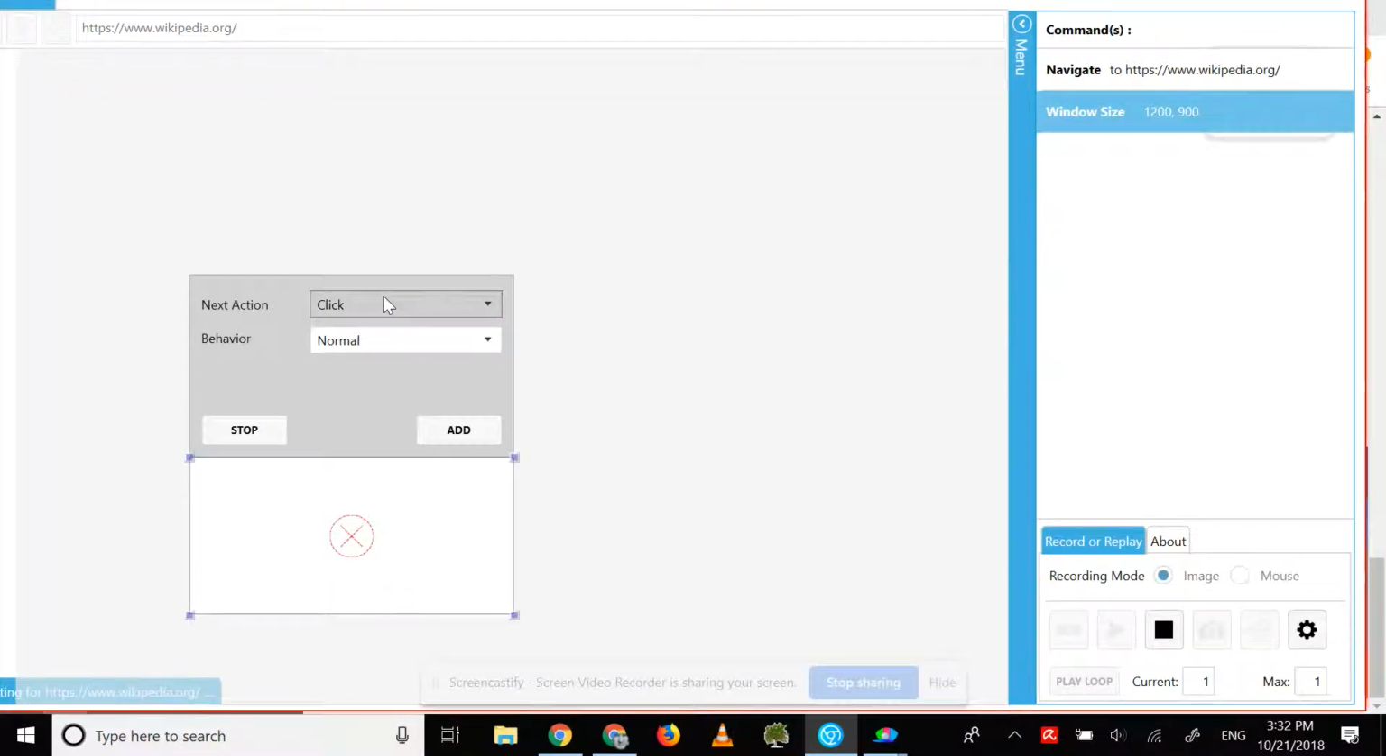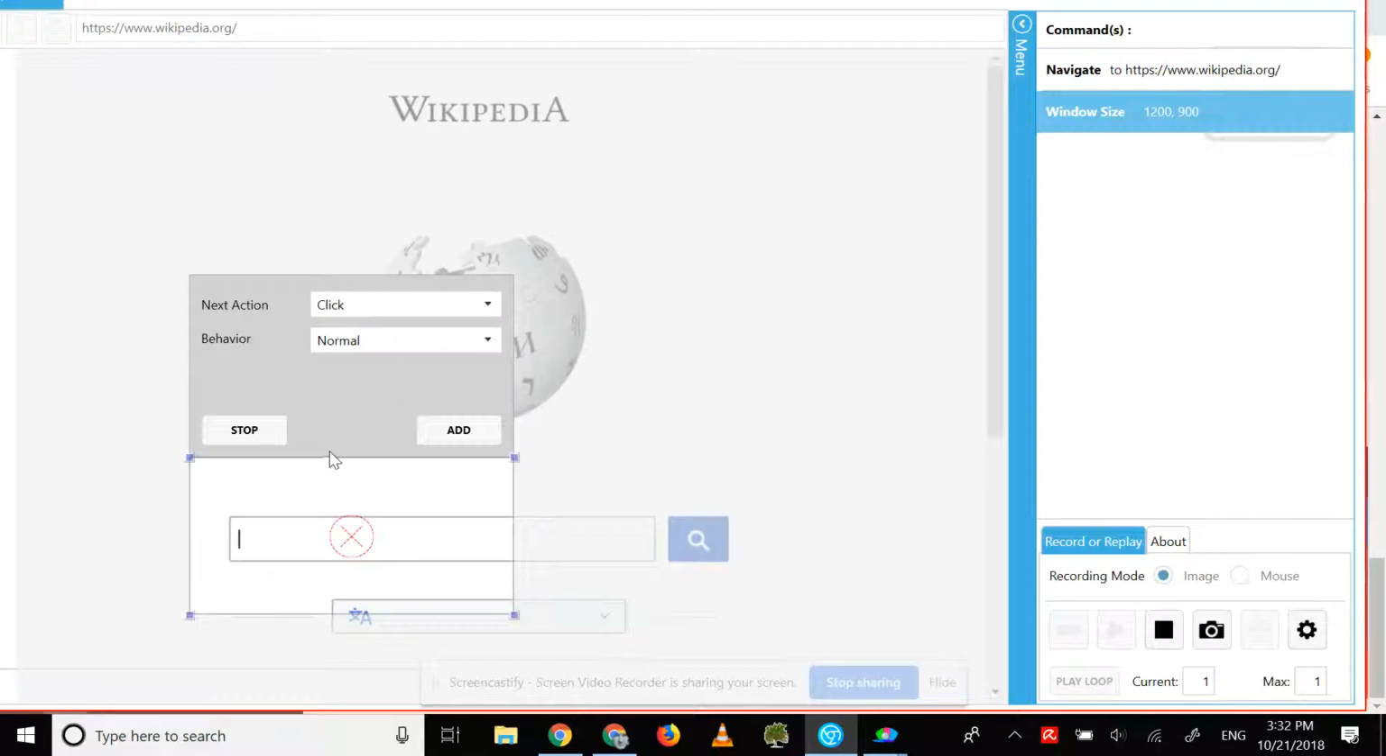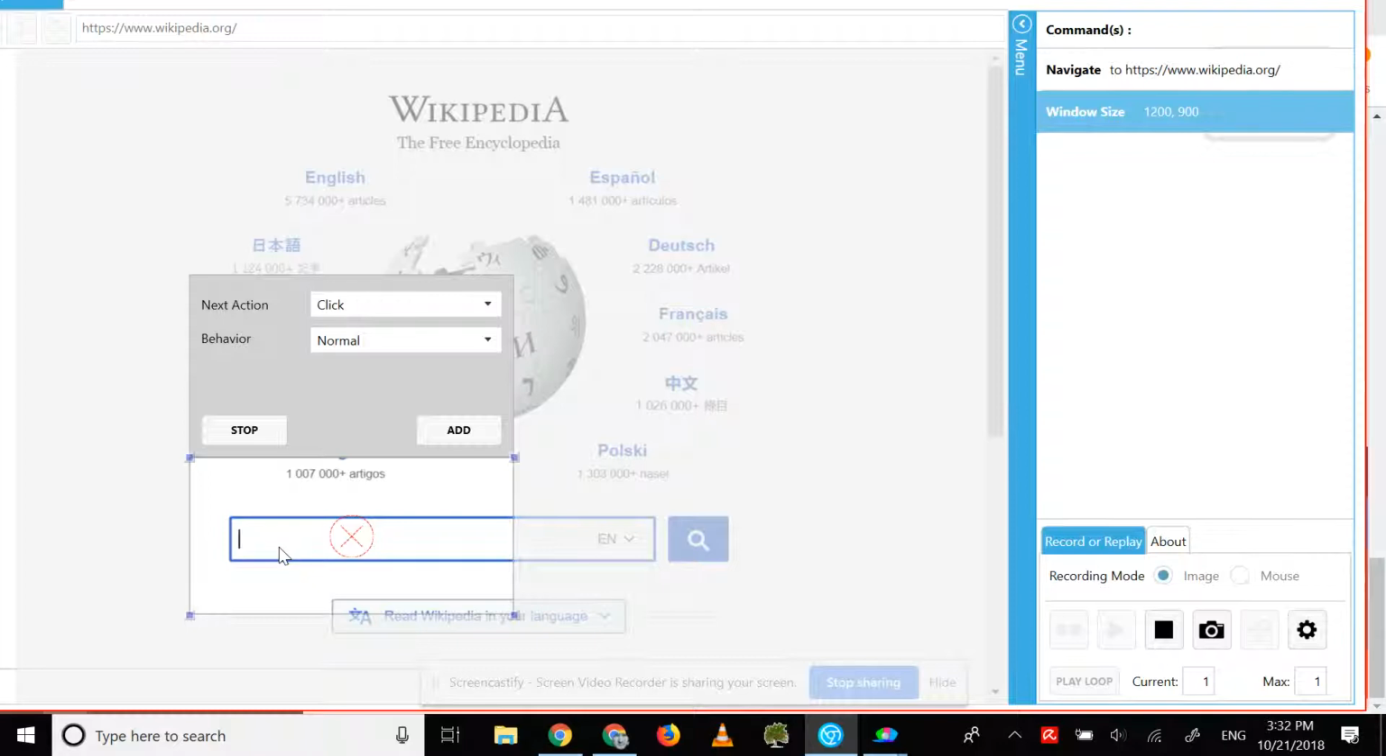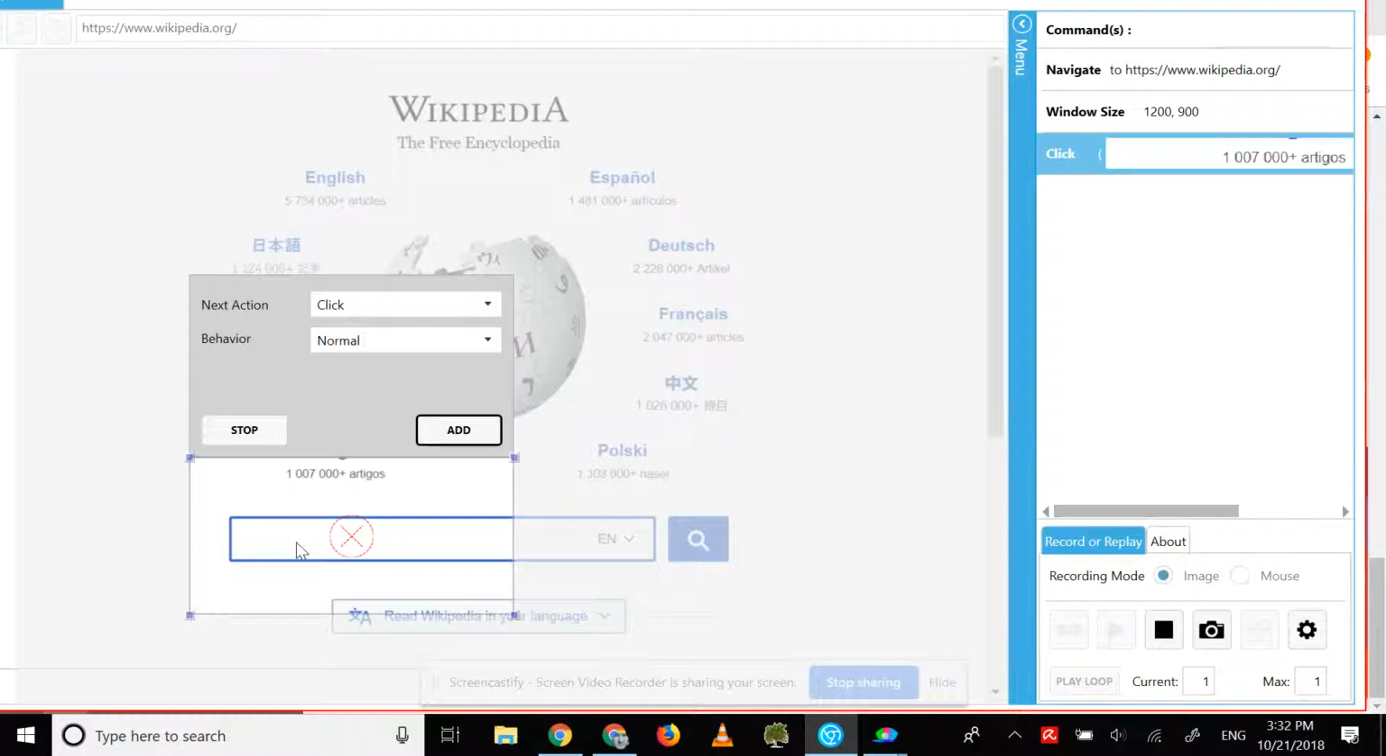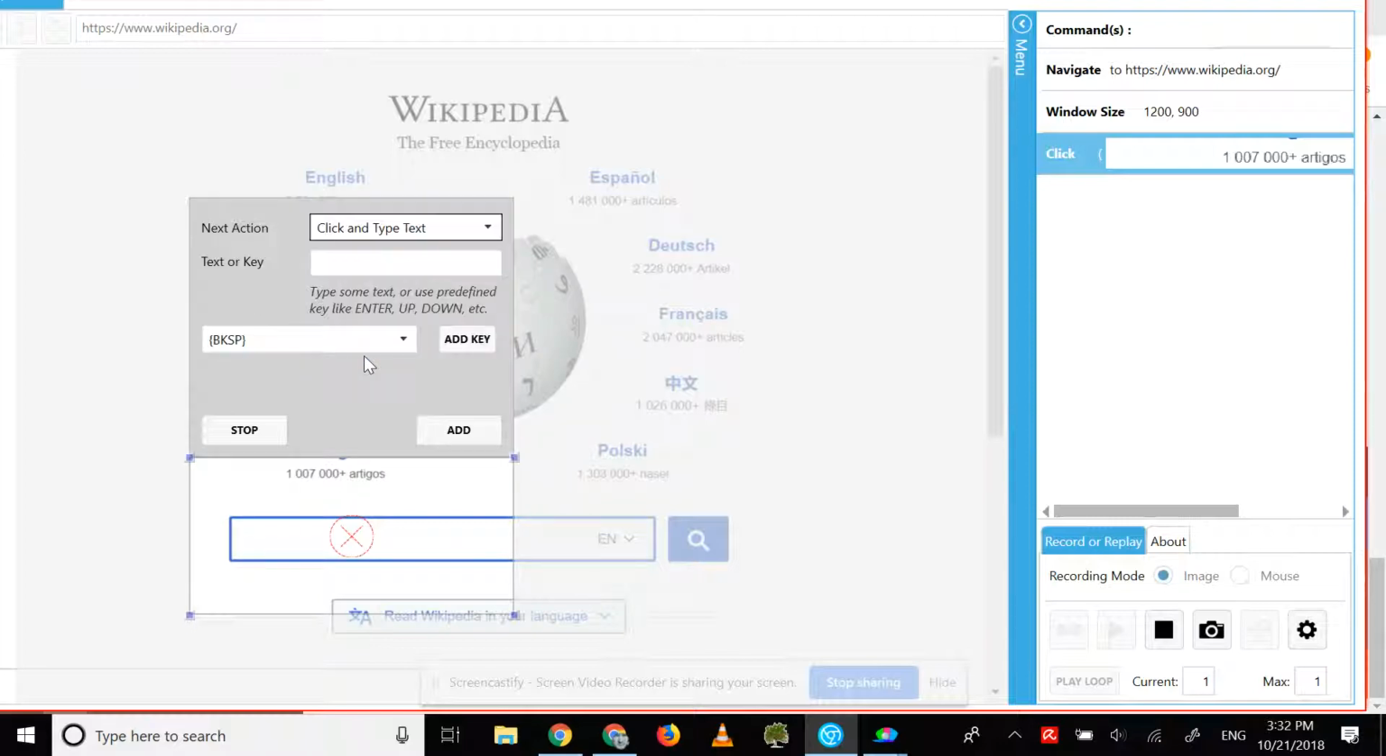So I click record, and I'm going to type, let's say, Andes Mountains. Just clicked in here, so I have to click add. And now I'm going to type, but it's not allowing me to type. I click stop, then it stops the whole thing. So now I have to figure out the next action, I guess, is click and type text. So that's what I'm going to do.